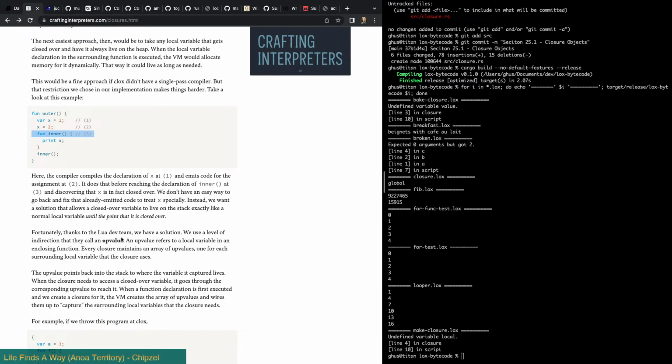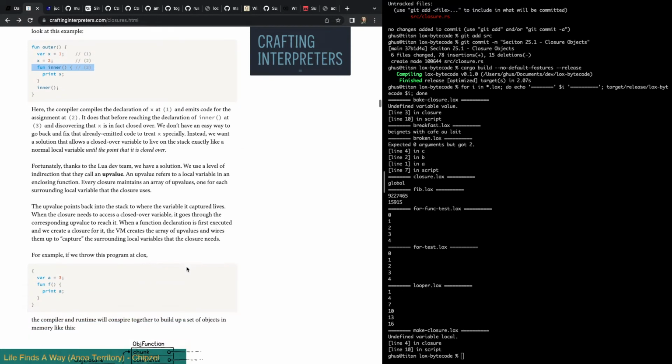Fortunately, thanks to the Lua dev team, we have a solution. We use a level of indirection that they call an upvalue. An upvalue refers to a local variable in an enclosing function. Every closure maintains an array of upvalues, one for each surrounding local variable that the closure uses. The upvalue points back into the stack to where the variable it captured lives. When the closure needs to access a closed over variable, it goes through the corresponding upvalue to reach it.